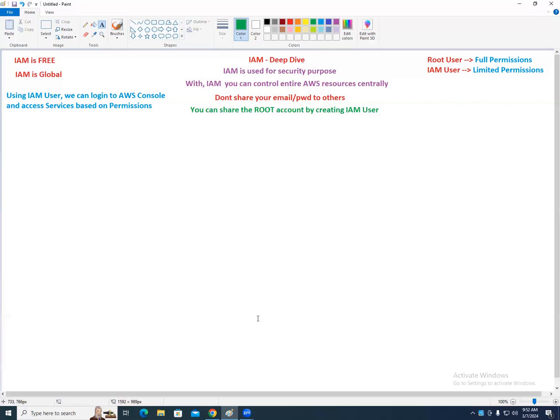And he replied saying, which account are you using? A, root user, or B, IAM user. I replied, A, root user. And he replied again, why are you using the root account?